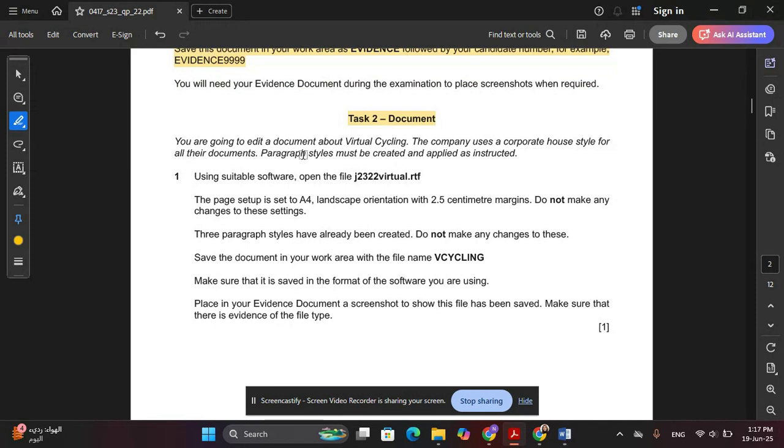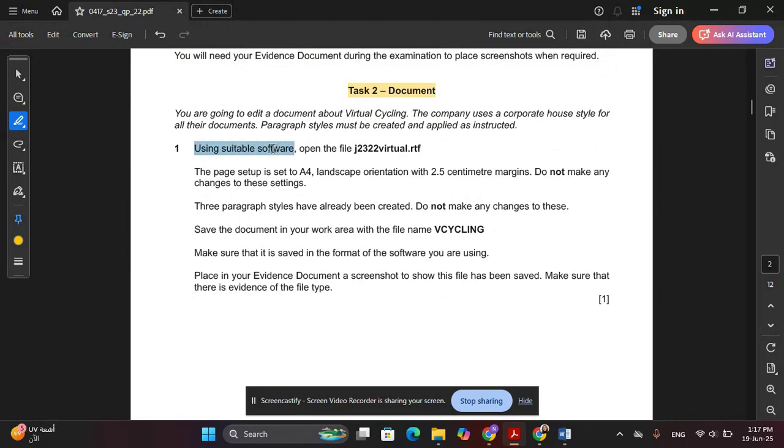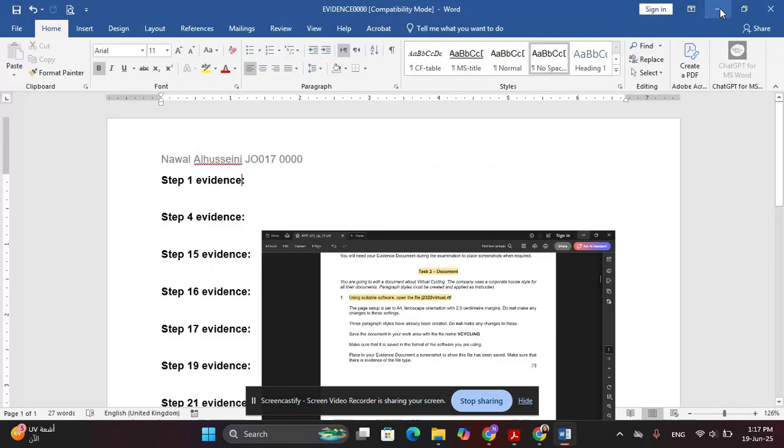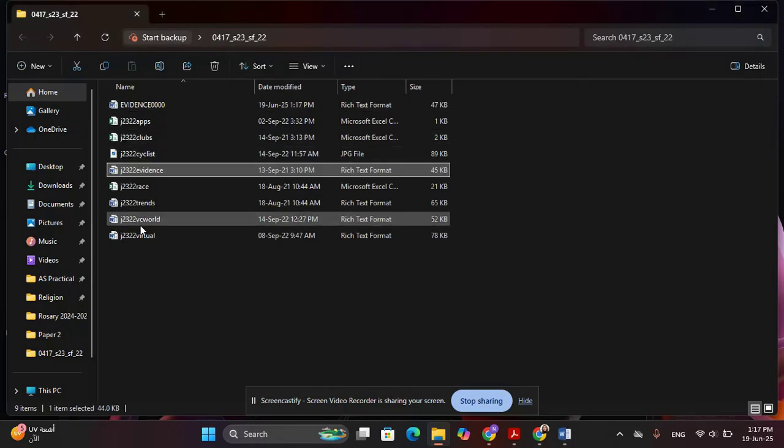You are going to edit a document about virtual cycling. The company uses a corporate house style for all their documents. Paragraph styles must be created and applied as instructed. Using suitable software, open the file j2322virtual.rtf. I'm going to open this file from the supporting files.